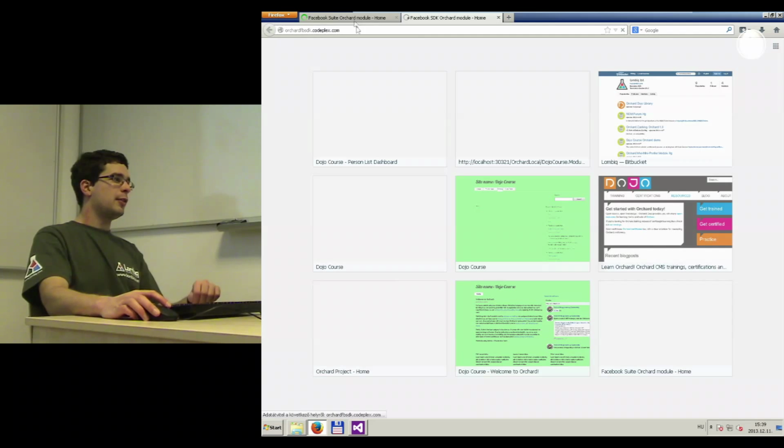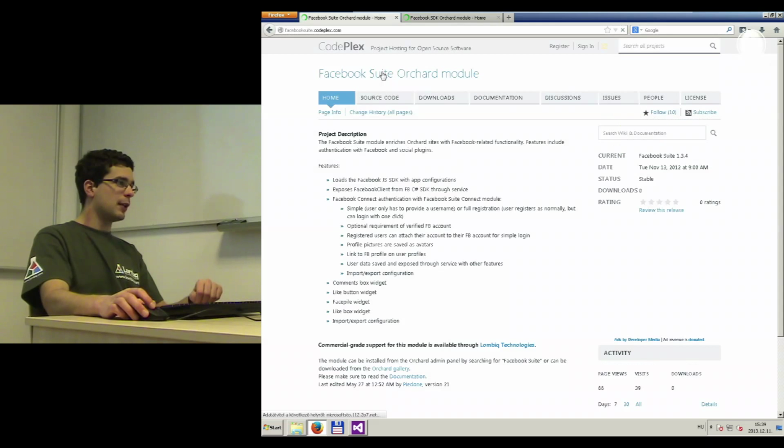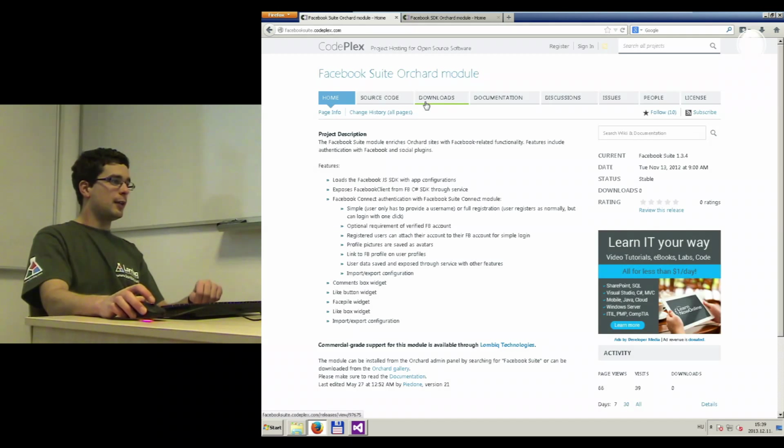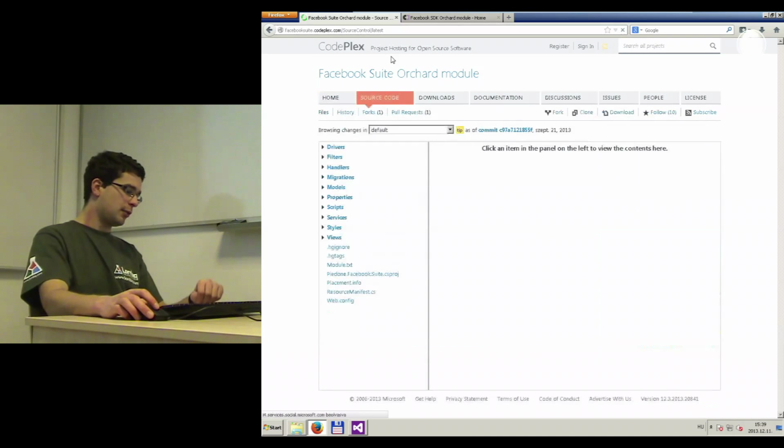The Facebook Suite is a third-party module. It's actually developed by me, and it has a version on the Orchard gallery, but that's pretty outdated. So it's better to download the latest source from the project site. And by the way, you can also reach this project site from the gallery.